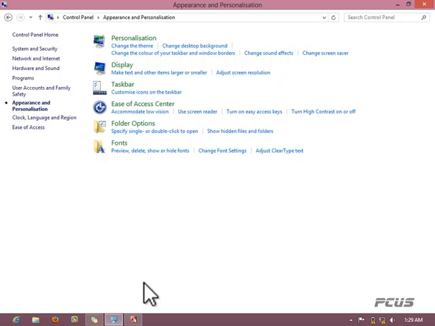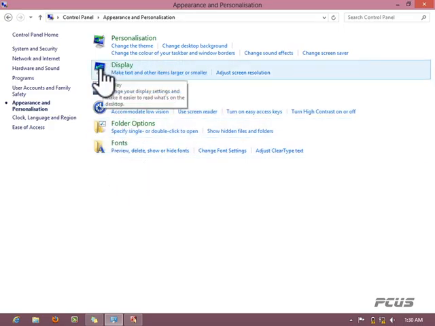Let's see another thing we can customize. We can also adjust our resolution. We can also talk about how we want our text to view, folder options and others. I've taught you about that. Access center, I will teach you about that. Now what I want to teach you about is resolution, which is display.